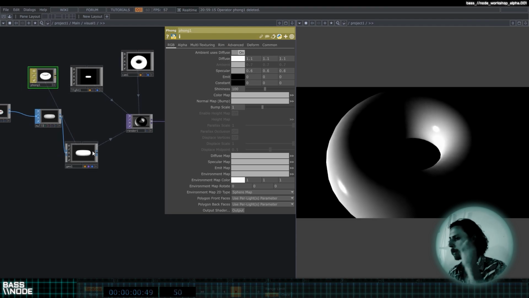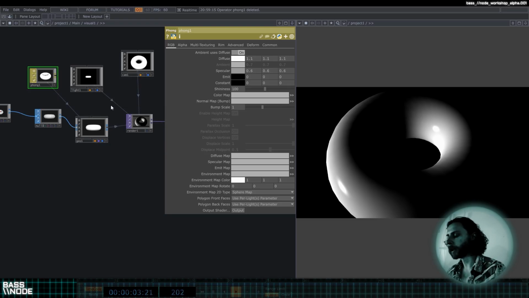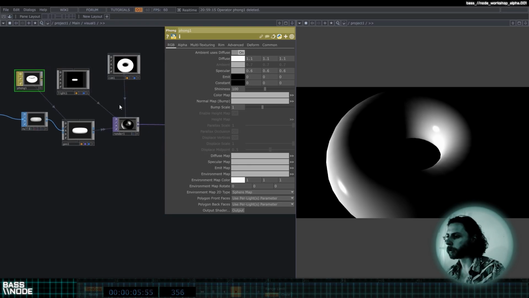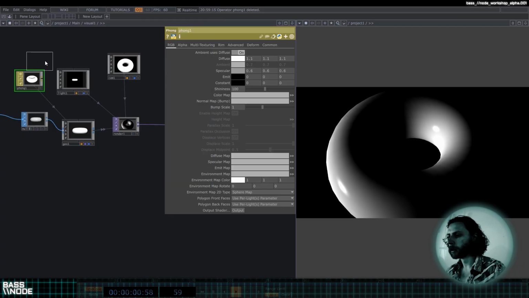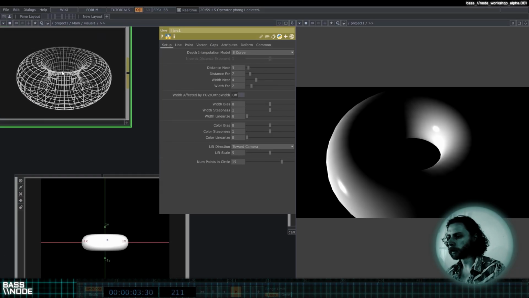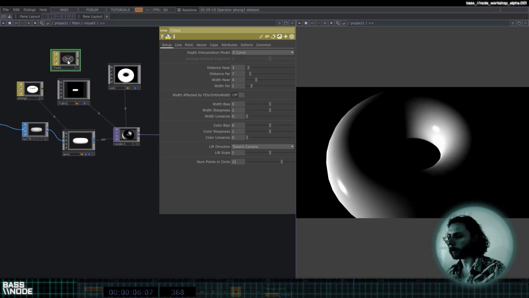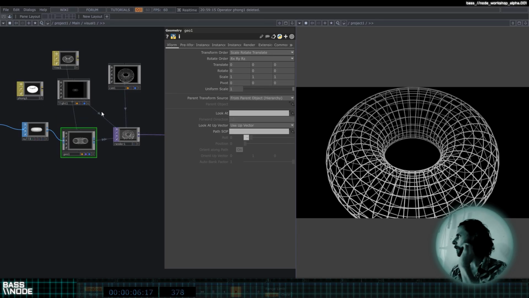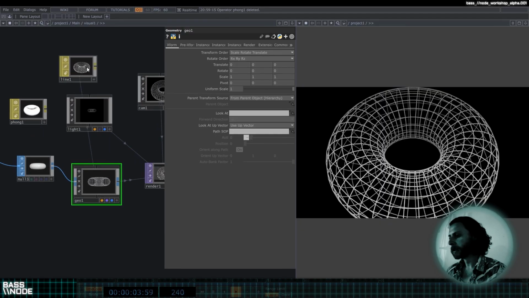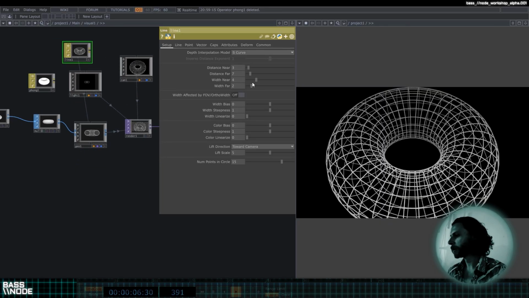What we're gonna do to make that wireframe look I had before is change the material to a line material. And the line material will create wireframes for us. And I will bind it to the geo again, which is here, and hit material. And we have the line material now represented on our torus.